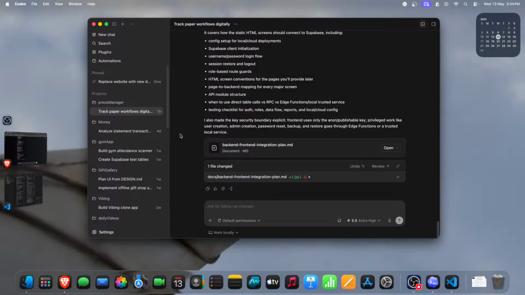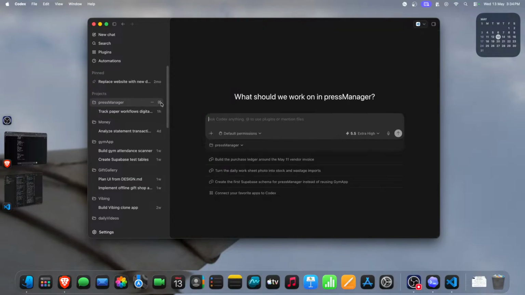Cool. This is ready. Now let's build the backend.